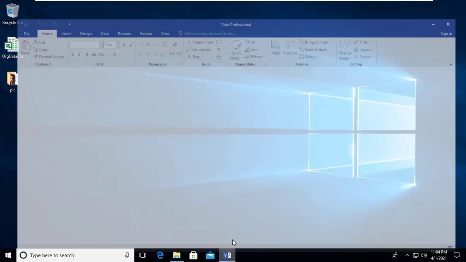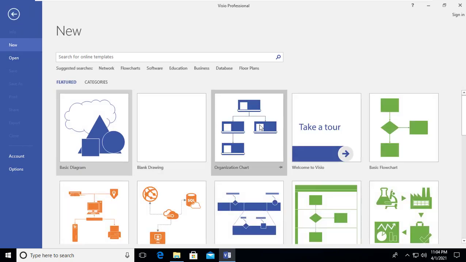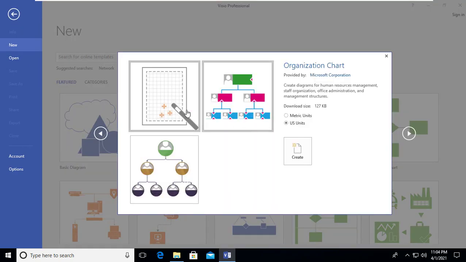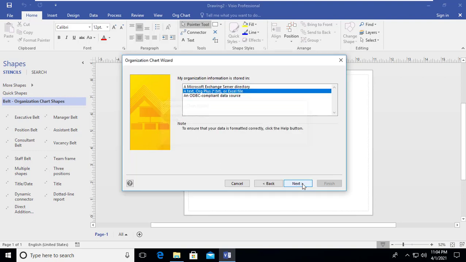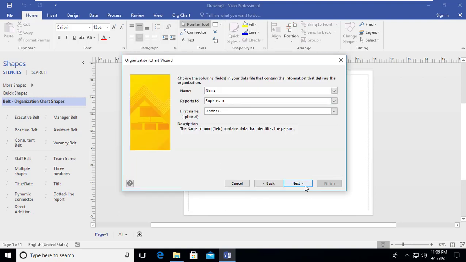Now I will go again to Visio. I will do the same steps. So I'm going to create an organization chart using the wizard. I have an Excel file on the desktop. Reports is the supervisor field.